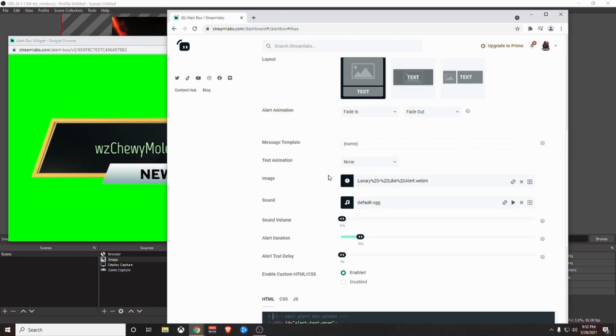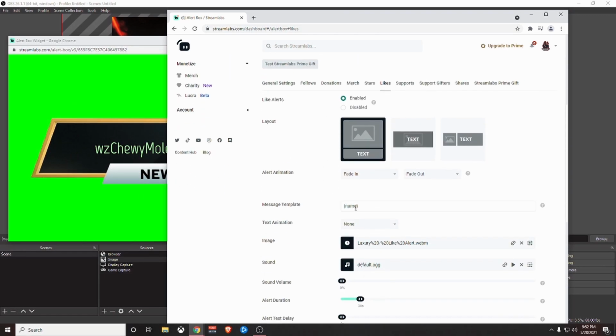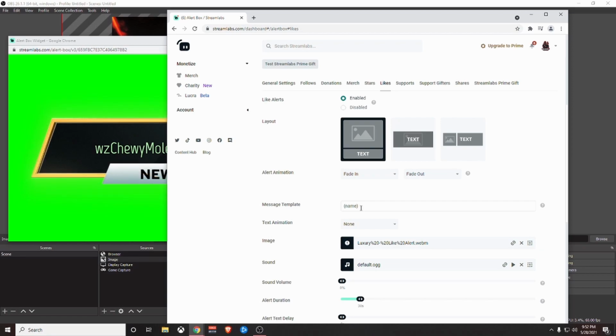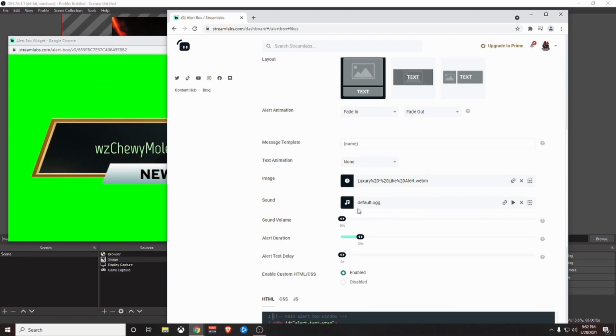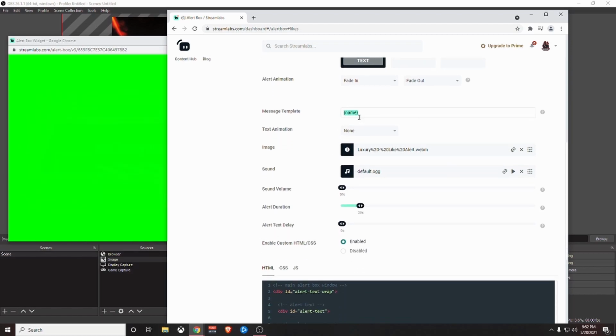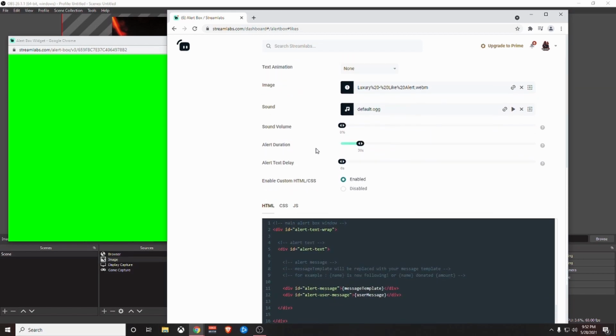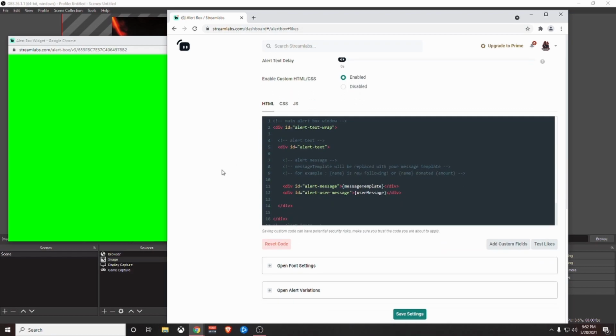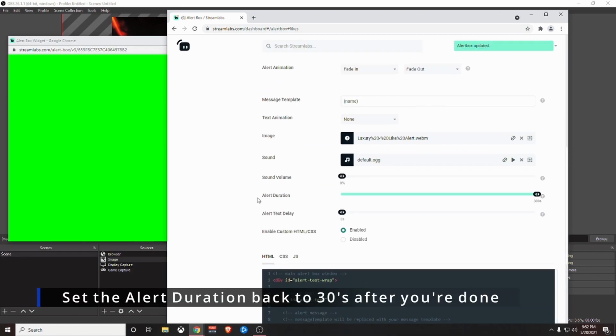So here's the likes setting. I have it so it's just got their name, but by default it'll say so and so has liked the stream or liked something. And so I just erased everything but the variable here, which is the one in curly braces, so that it'll fit nicely. And while you're testing this, you'll have to set your alert duration. I set it all the way up and then save your settings.